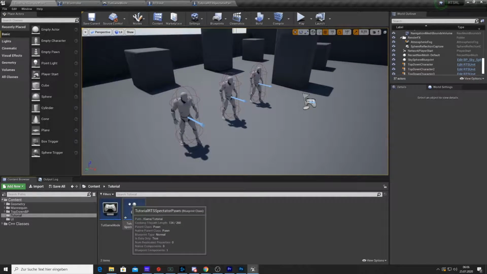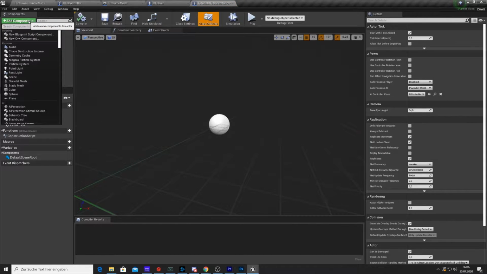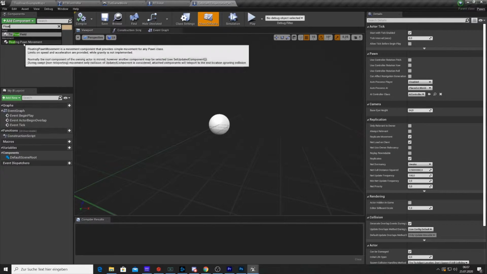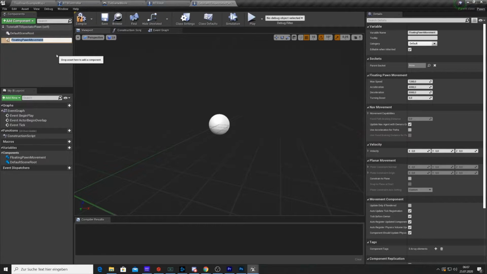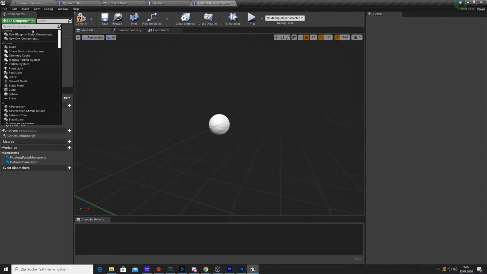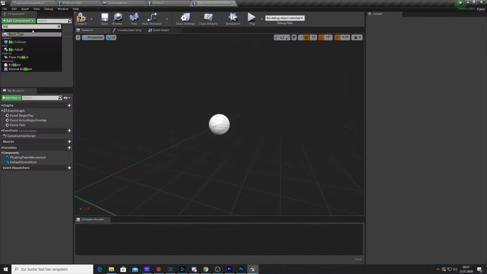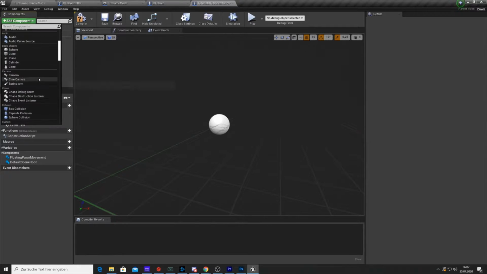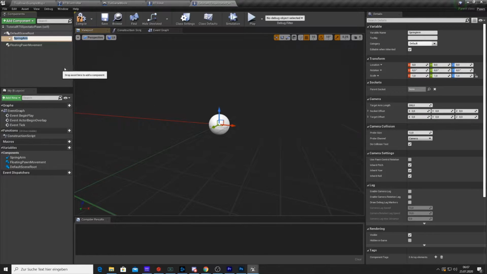So back at our RTS pawn, we actually need to add some components. First of all, we are going to add a floating pawn movement. This is the component that will actually allow us to move the camera around. So let's just keep that name. Then we are going to add a boom arm. A spring arm. Oh, sorry.